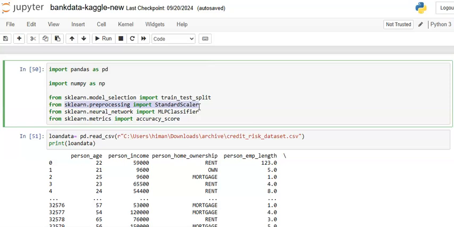Then for neural networks we are importing the MLP classifier, which will help us in classifying the data. And then for accuracy calculation we are using the accuracy score class. All of these we have to import at the beginning. Later on we will be importing the classes for performing the conversion of categorical data into ordinal data. So let us begin.